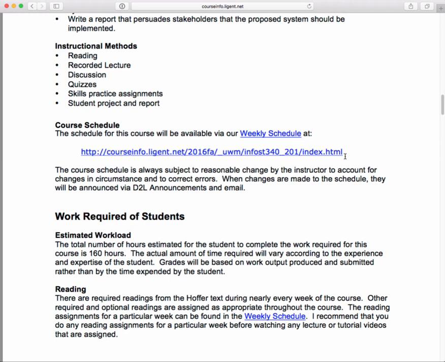So every time I update the schedule, one, I change the content on the website, and two, I notify you. I typically do that by posting a notice in the news on our D2L site, and then taking a copy of that and putting it in an email to everybody in the class. So you should be able to monitor your email and find out about any time that I've changed things in the schedule, which is typically the case of adding content.